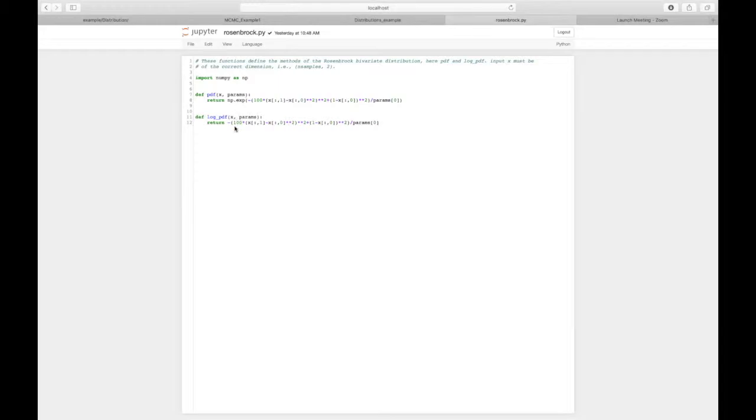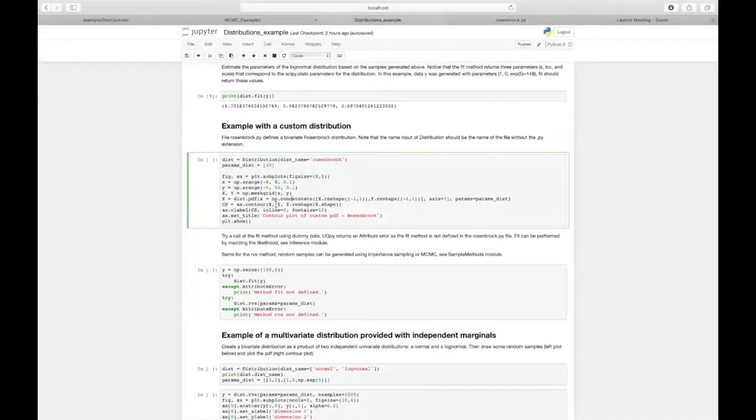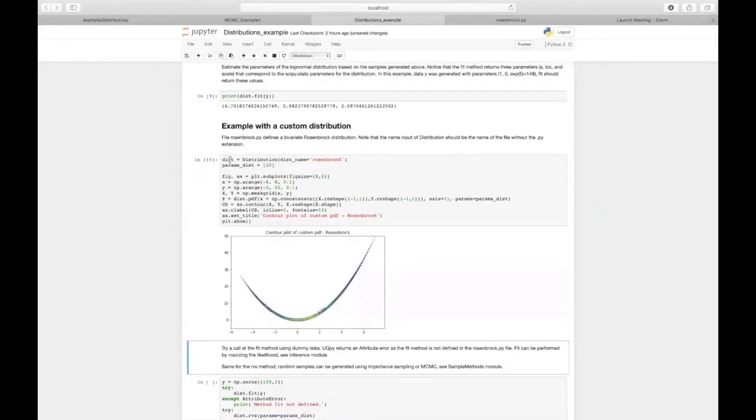Now, since we haven't defined the fit, the moments, the RVEs, or any of the other functions, this means that we cannot estimate them. We can only estimate the PDF and the log PDF of the Rosenberg function. So by providing this, you see that we have initiated the distribution object that corresponds to the Rosenberg function, and then we have used the PDF method in order to calculate the PDF of this function.